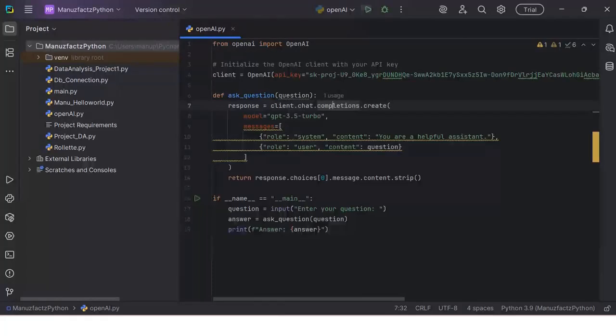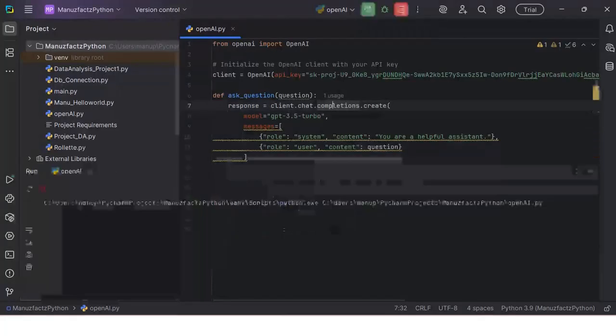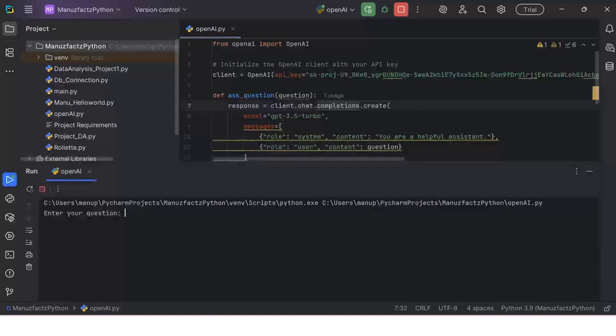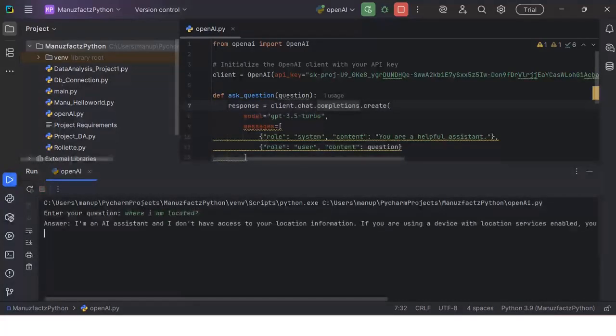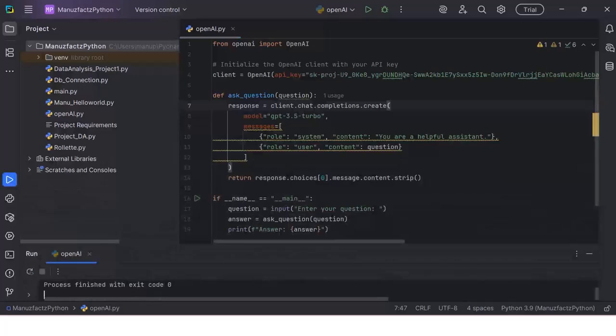Maybe before we wind up, I can do one more run and ask some random questions which it can't respond to. Where am I located? Let me see whether this works. Hey, assistant, I don't have access to your location information. Yeah, nice answer. So this is kind of good, right? You can also try this. A very straightforward small program.